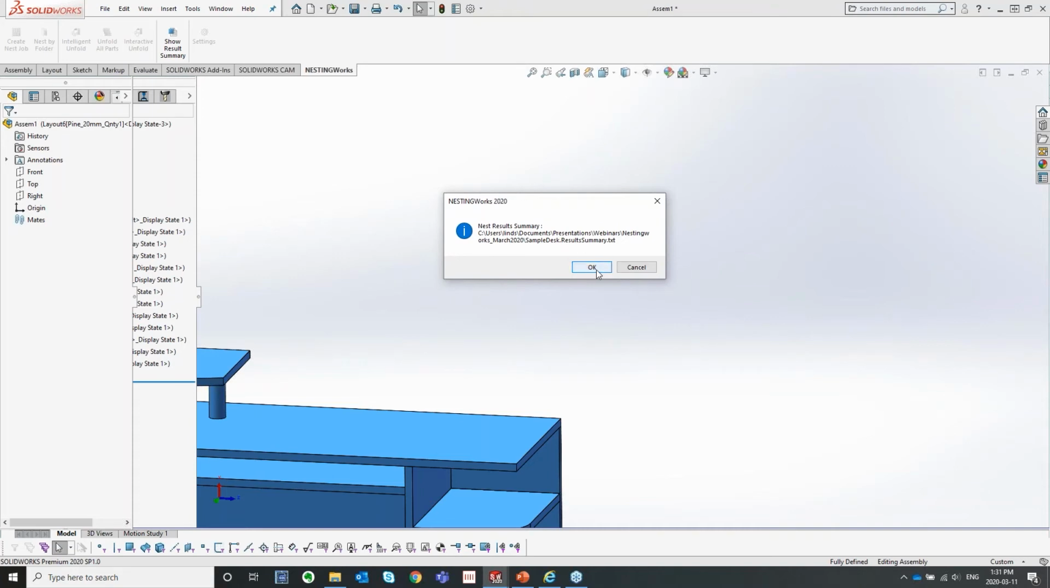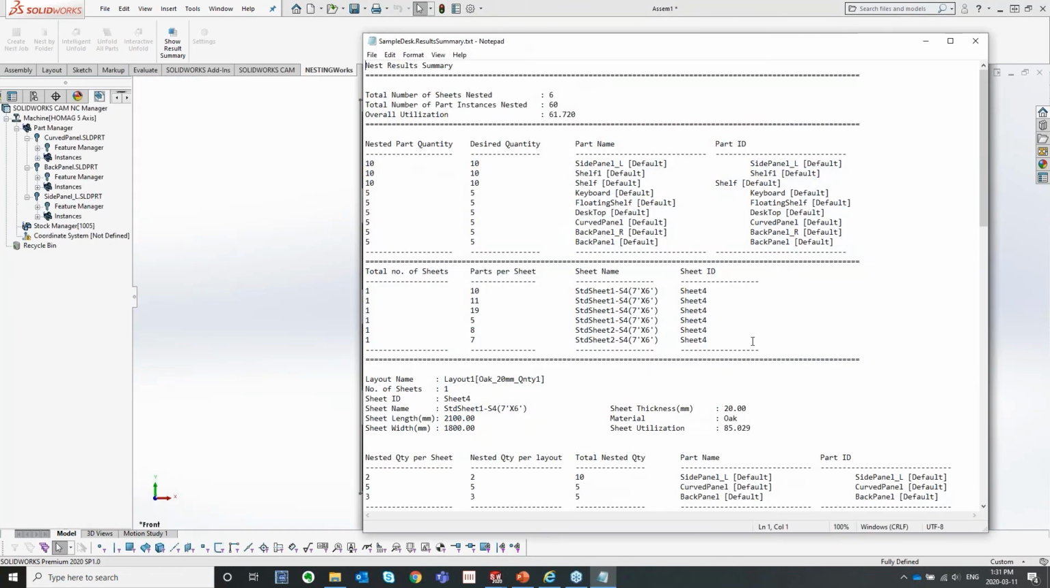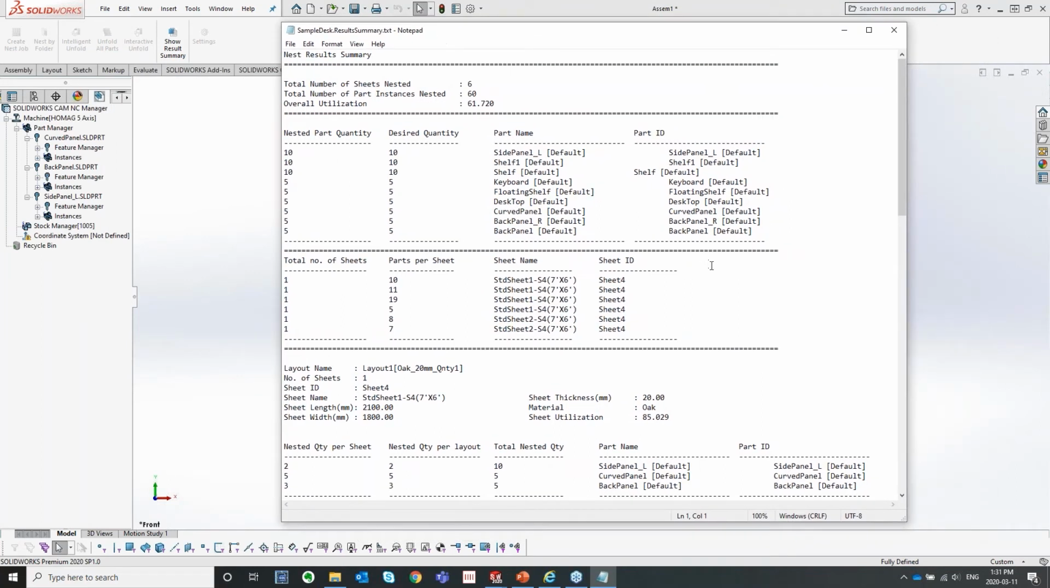So the nest result summary, like I said, there is a full summary that is created once you've got the full nest here. So basically it says how many sheets were needed for this nest, the total number of part instances needed, the overall utilization of all of the sheets. And then it also tells me the desired quantity of parts that I wanted, and then the nested parts that we actually got.